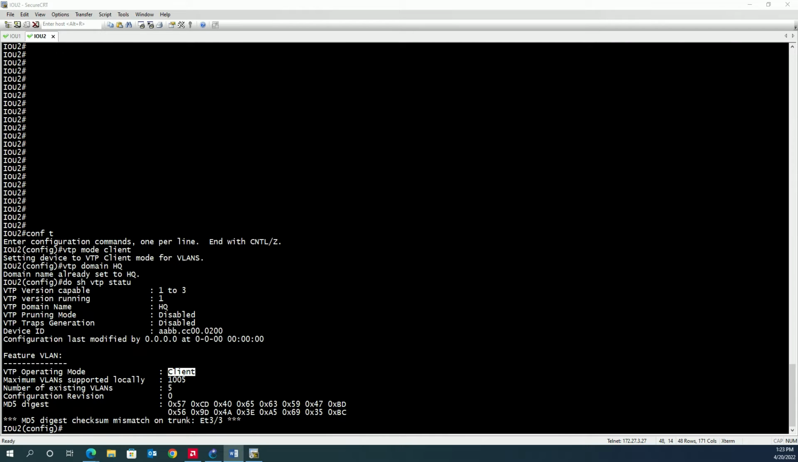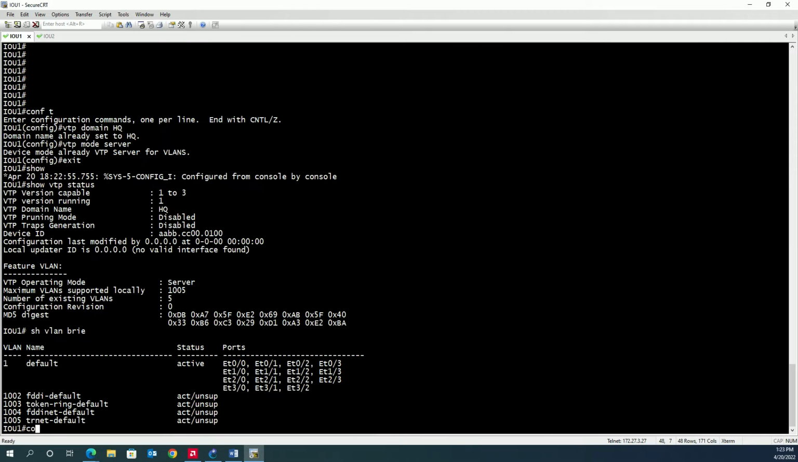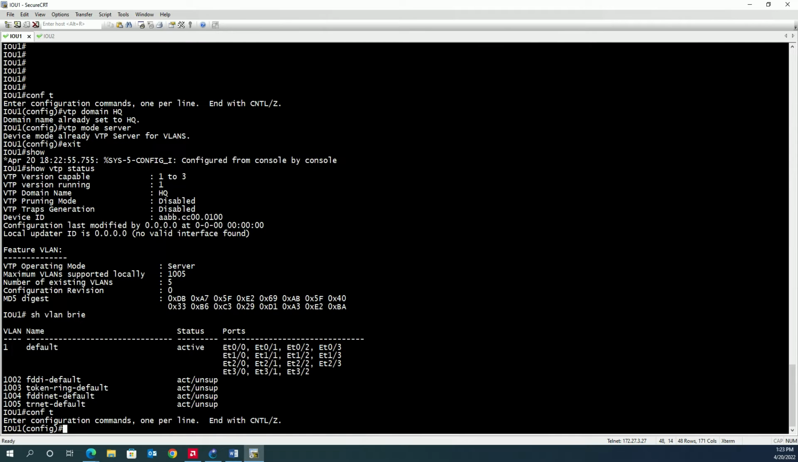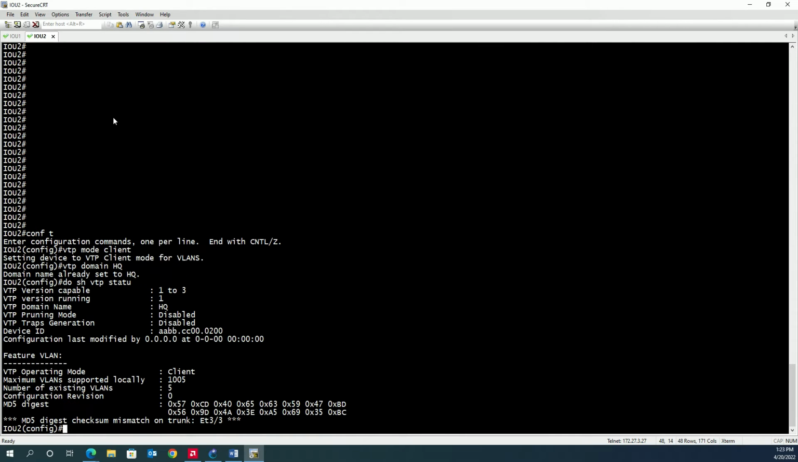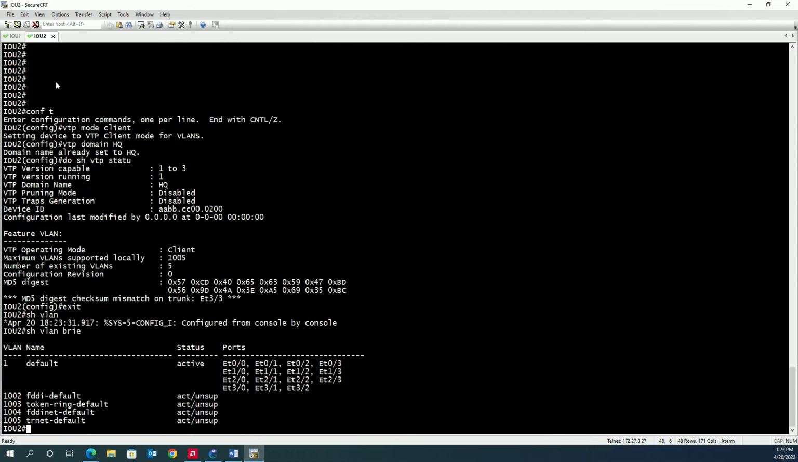We can also use show vlan brief to see if the VLANs are configured and propagating. I don't know if I've created any yet, so let's see. No, so let's create one really quick. Now, before we do, let's see if there's any here. Show vlan brief. Alright, there's nothing there.